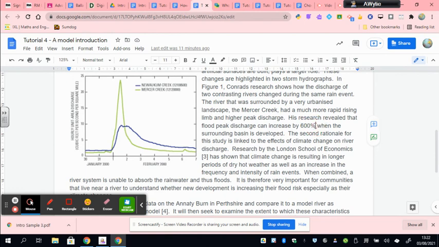Now, if you can get a little statistic like this, that's really powerful. Some kind of factual number. And that really strengthens why it's important. So if I'm studying rivers and how building around them is going to make them worse, and I have found that somebody's research shows that the peak discharge is going to be 600% higher in areas where we've built around the river, well, that makes it very relevant to conduct this study.